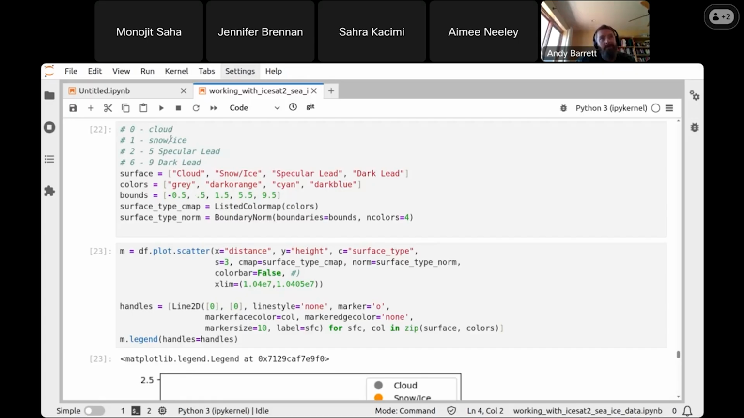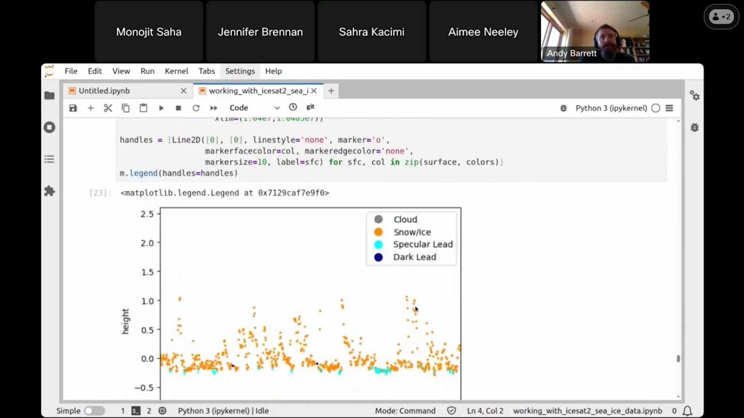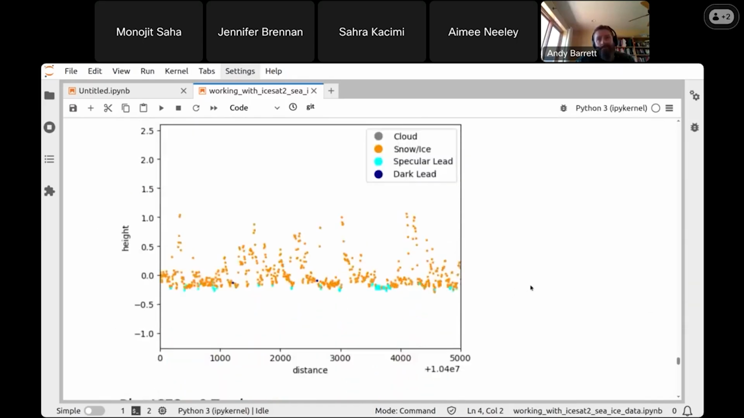So cloud is 0, snow and ice is 1. Specular leads, those are the ones that are used for determining sea surface height, 2 to 5, dark leads 6 to 9. And by doing that, we can generate a plot very similar to the one that Manojit showed here with a legend and different colors. So I'll stop there.